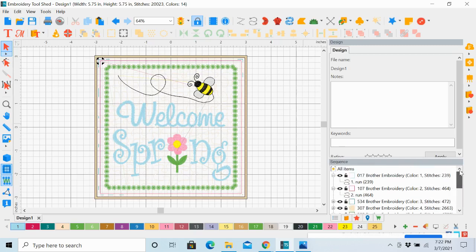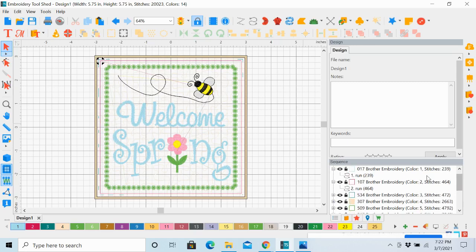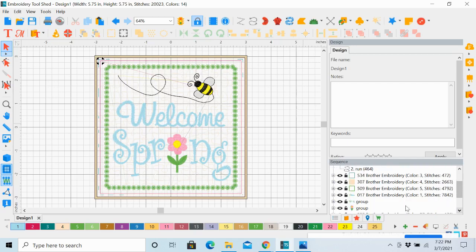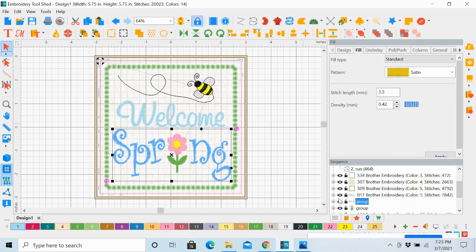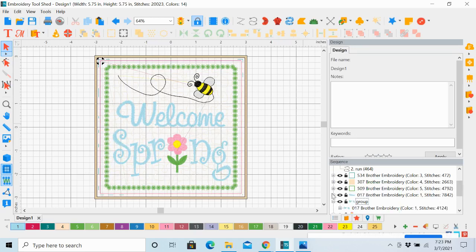Okay, so now if I look at my colors a little bit different, I kind of made them so that they look right on the screen now. So I have my placement lines 1, 2, and 3, and then the fourth thing down is that quilting, so I changed that so that it matched my fabric. And then I had my green decorative outline, and then I have my letters, and hopefully they're both the same color. Let's see here. Yep. They're both light blue.